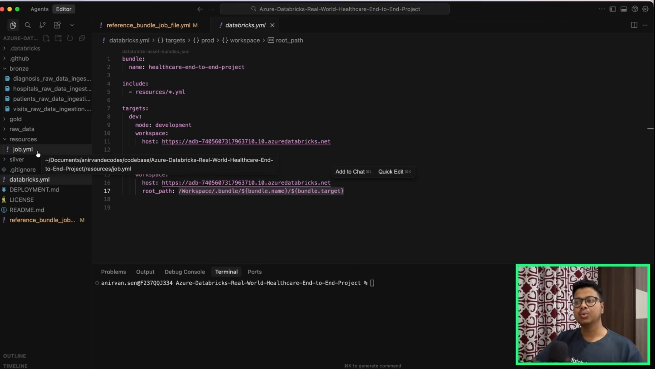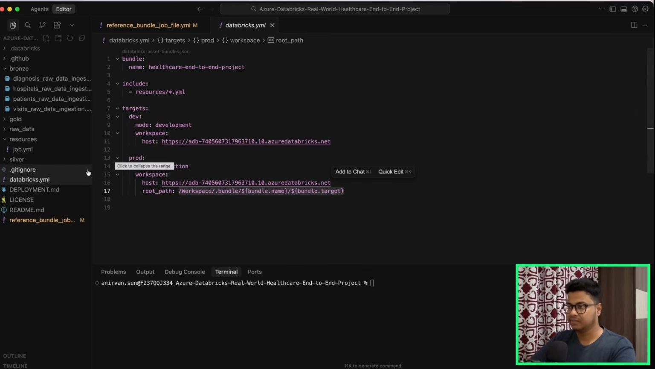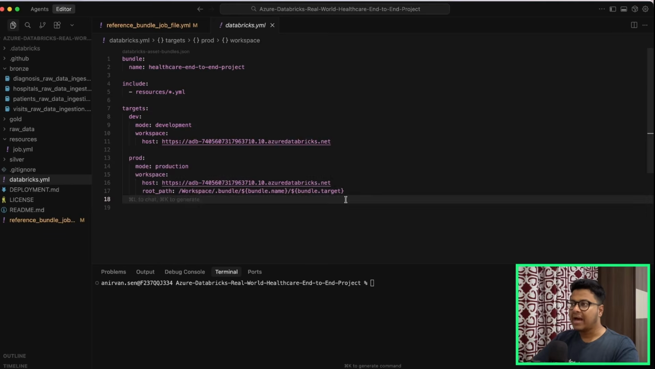And if you want to learn more, maybe you can go to the Databricks documentation regarding asset bundles. You can learn more, like how to define different resources and all that. And the databricks.yml, this is where exactly it should deploy, right? Now let's see how you deploy this.